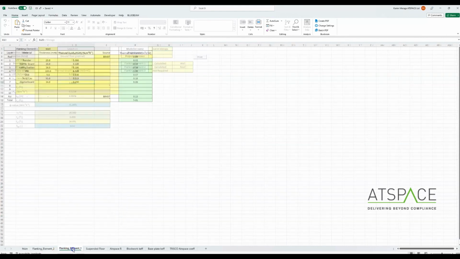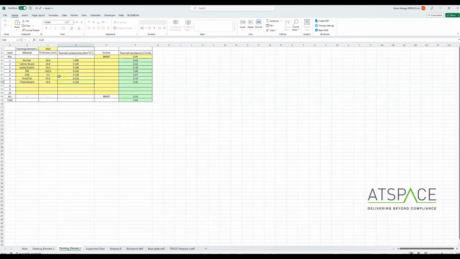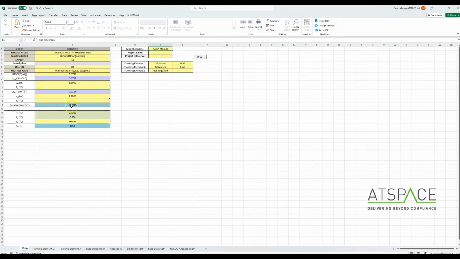So these tabs are essentially just U-value calculators where you can enter all the materials, thicknesses, and thermal conductivity, and then that automatically puts the U-value back into this main part of the spreadsheet. So we can see here where it's got U for flanking element 1, that's the output of that other page on the spreadsheet, which is already set up correctly for that wall.